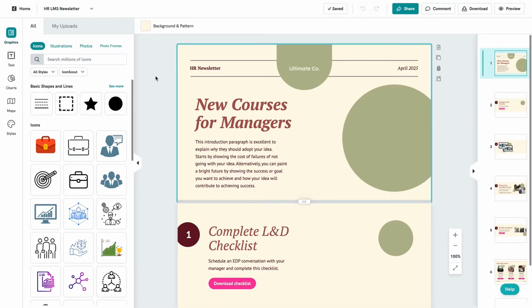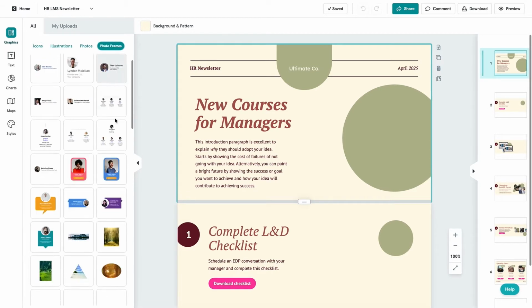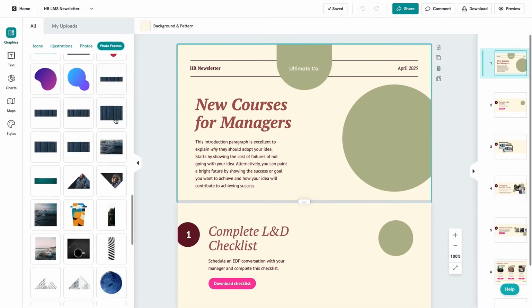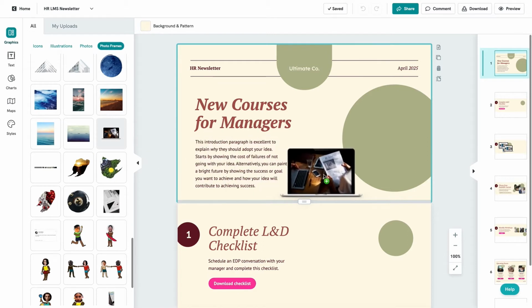Photo frames are placeholders that you can insert your pictures into. Go to the Graphics section on the left menu and then select the Photo Frames option. Scroll through the available photo frames and click on one to insert it in your visual.